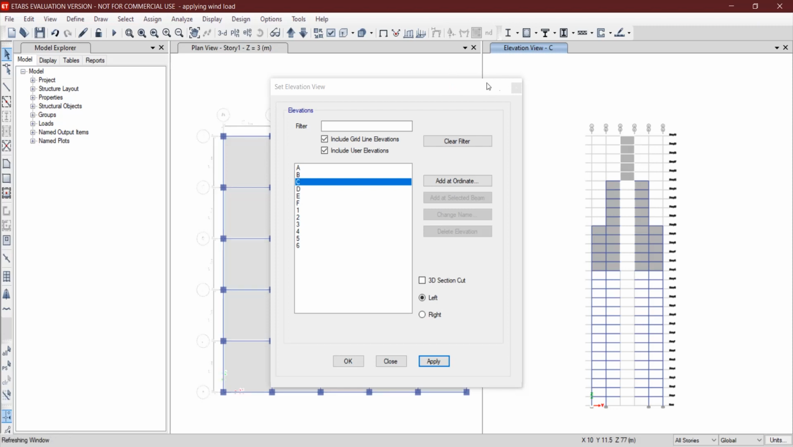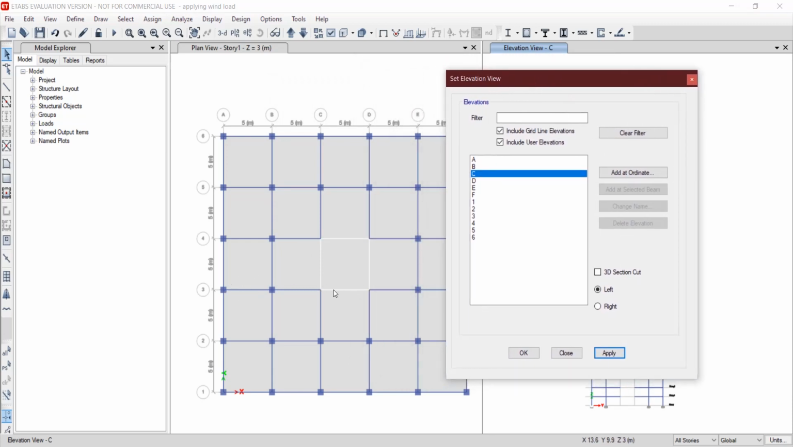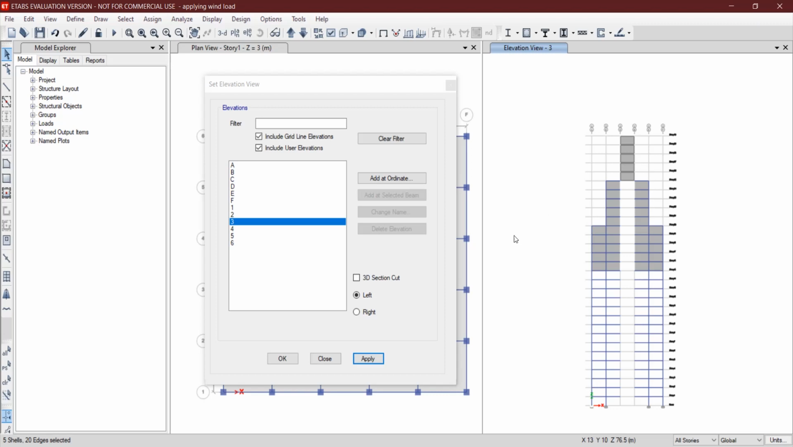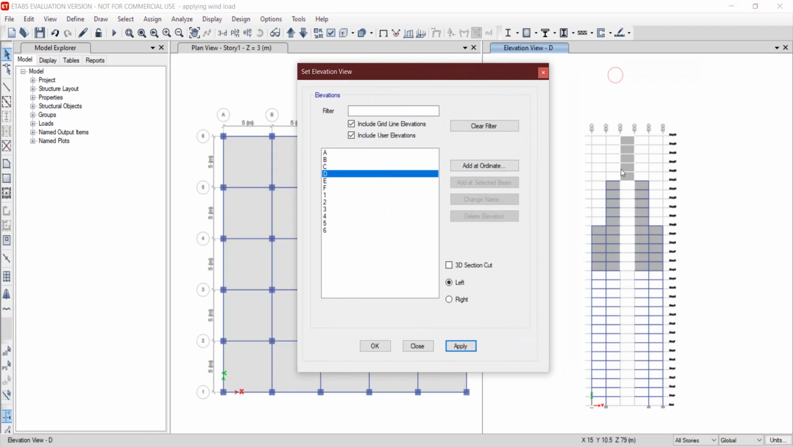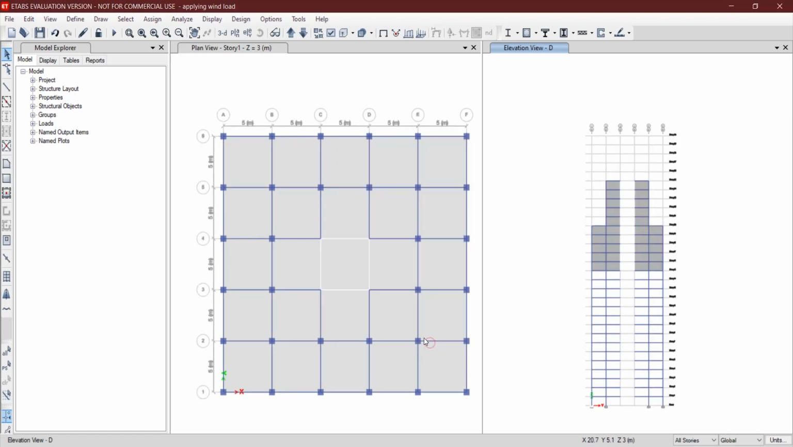Similarly, go to grid 3 elevation and delete them. Similarly, go to grid D elevation and delete them. You can now close it.